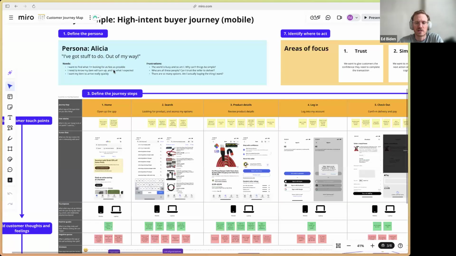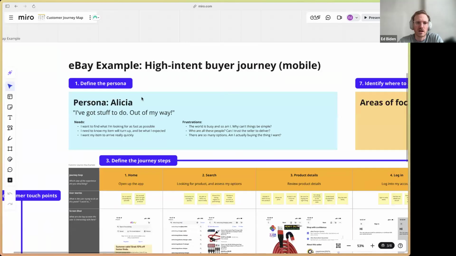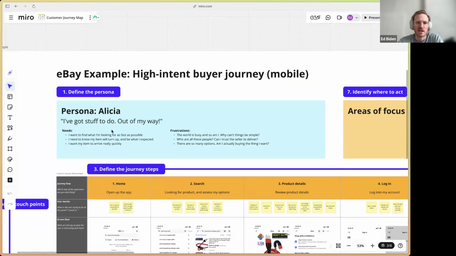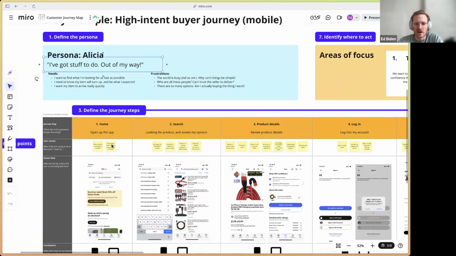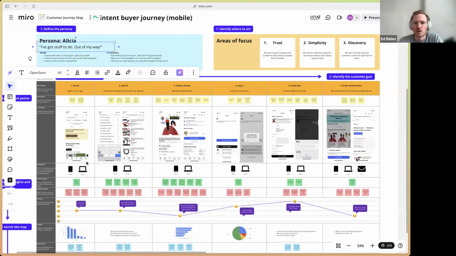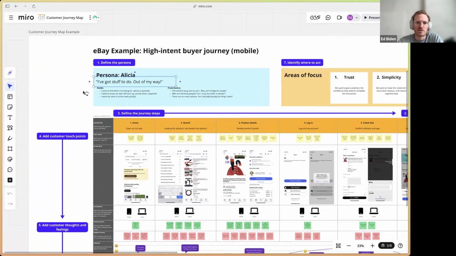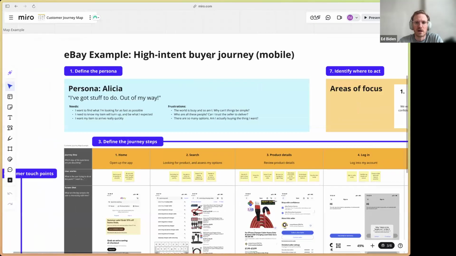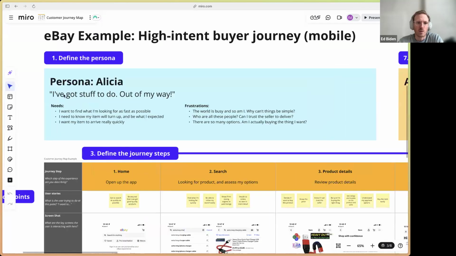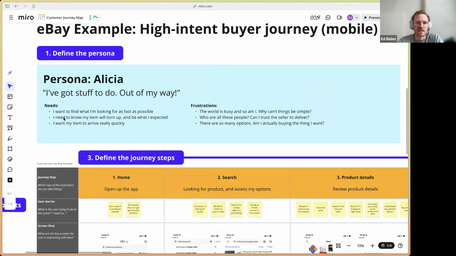So first thing that I like to do is start with defining the persona or the segment that you're empathizing with, that you're going to map their experience. In this case, this example is all about the purchase journey on eBay. And so we've chosen a high intent buyer journey. She's on mobile, and to understand her a little bit more, we've just noted down her needs and her frustrations.